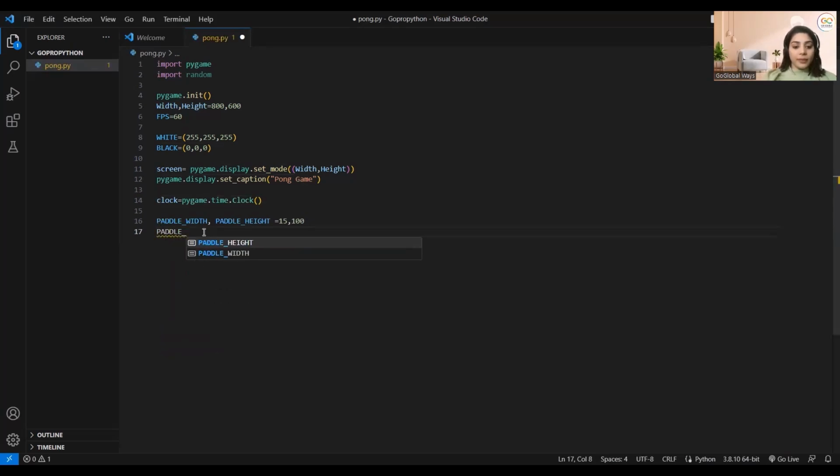Now I will set pedal speed, and I'm setting it up as 5. Okay. Now I need to do the ball settings. So for ball settings, I will set up the ball size, ball speed X, and speed Y.